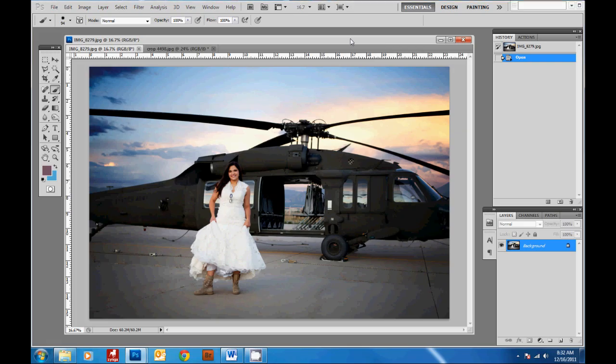In this tutorial I want to get more into what you can do to enhance your skies using Photoshop. I showed you how to do a gradient in Adobe Camera Raw, but you can do the same thing in Photoshop and customize it a little more.